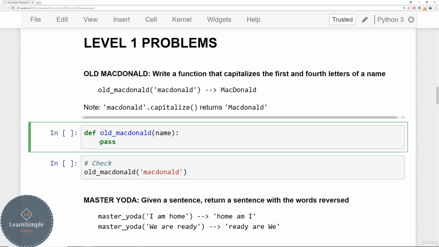Okay, the first problem was this old McDonald problem where we wanted you to write a function that capitalizes the first and fourth letters of a name. And there's two different ways we're going to show you how to do this.